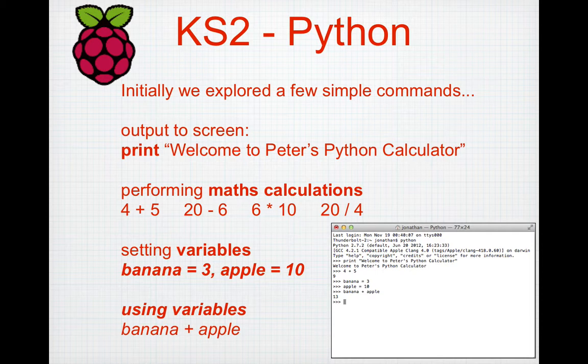We used variables, and they love setting fruits to values, and bananas and apples, and then they could experiment using these variables to do calculations. So we had lots of bananas and apples being added together, and the children could see that you could get 13 and so forth. So we looked at individual commands and instructions using this language called Python.